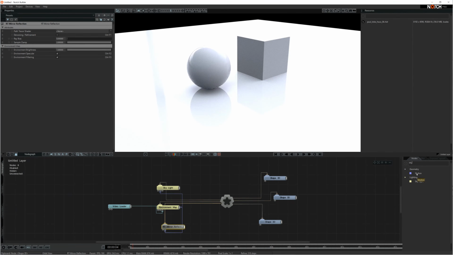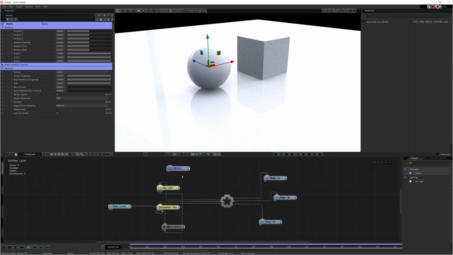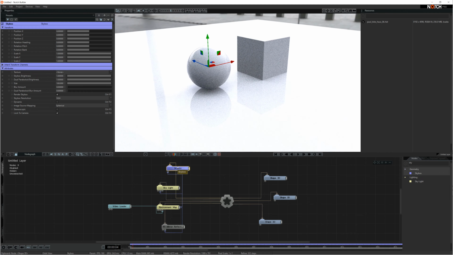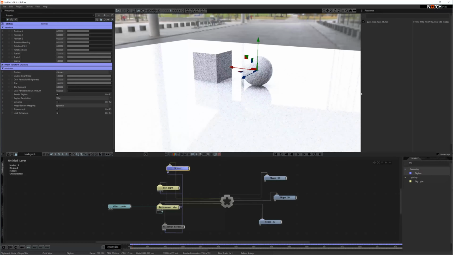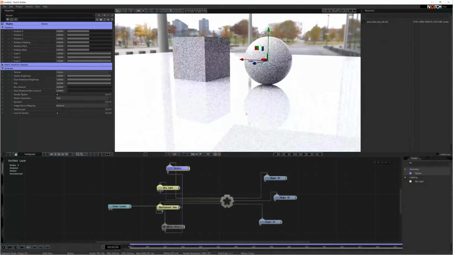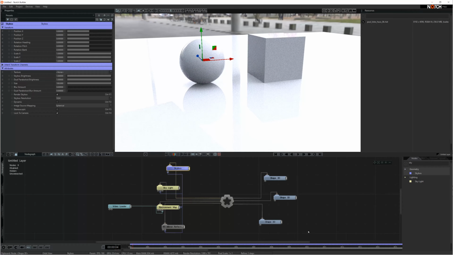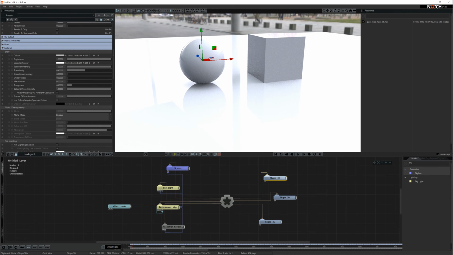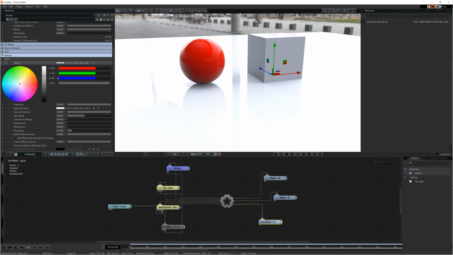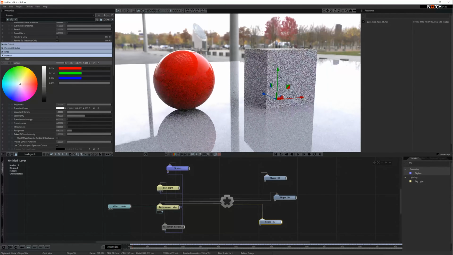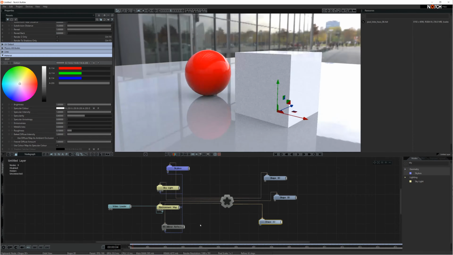I'm also going to add a skybox to the scene, drag that in, connect it to the root node and connect the environment map to it. And then we can see where the lighting is coming from. I'm just going to change the color of these objects slightly. And now we have ray trace lighting in the scene.